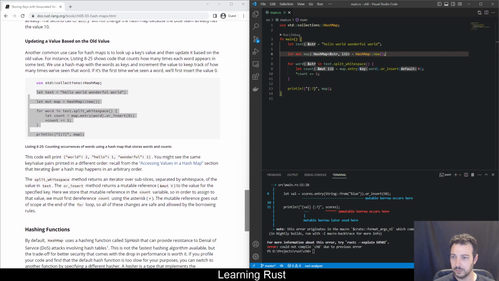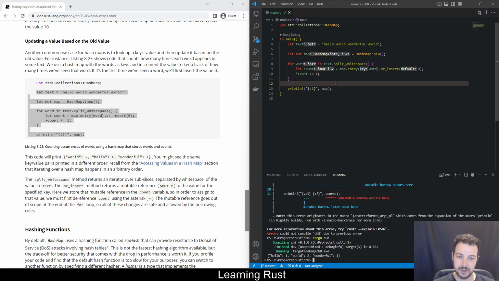Okay, the code will print hello 2, world 2, hello 1, wonderful 1. Let's just verify: hello 1, world 2, wonderful 1. Oh, it's a different order. You might see the same key-value pairs printed in a different order.